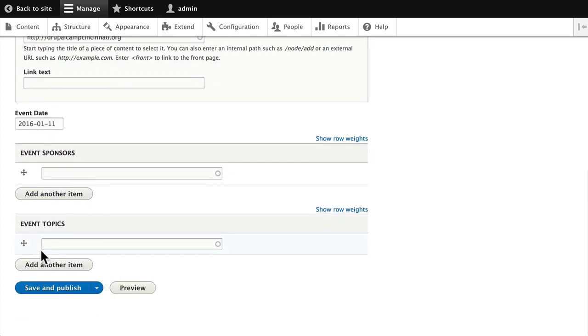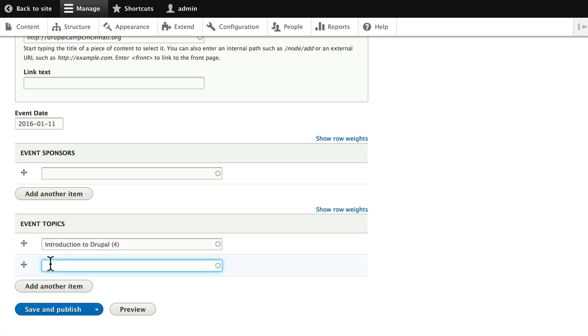Now, we do have some event topics, so let's go ahead and type an I and select Introduction to Drupal. Let's add another item, and this time type an M, and you'll notice that all of the topics that have an M in it will show up. So let's use Module Development, and we could choose other topics if we wanted. Click Save and Publish.